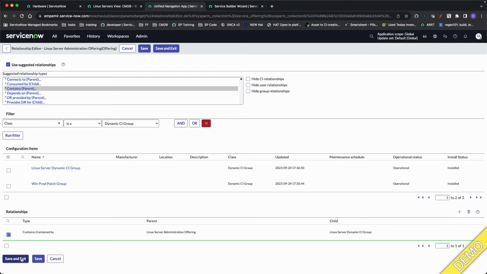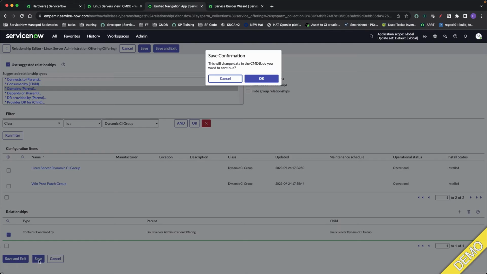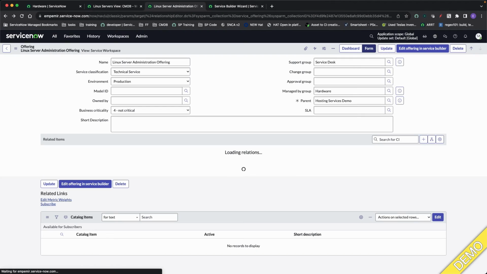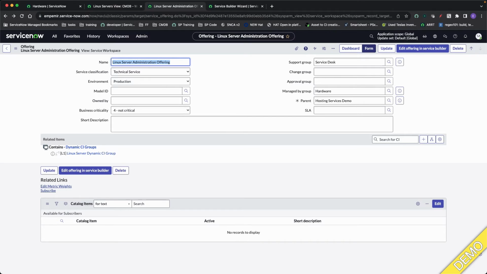In this case, I'll just click save. Yes, that's what we want to do. And now the relationship's here. Now we can go back. And we can actually see the related items that wasn't there previously.